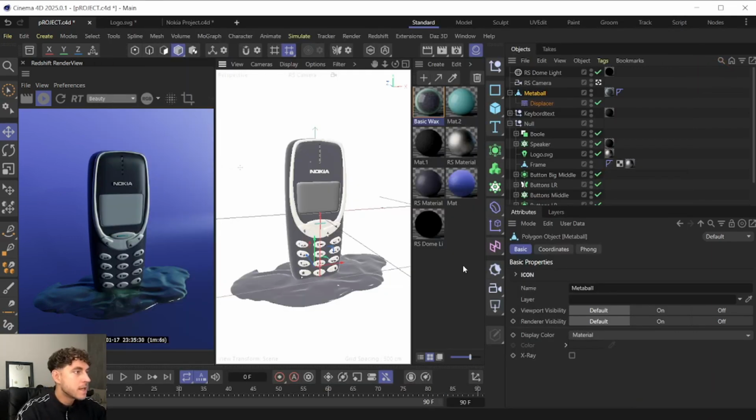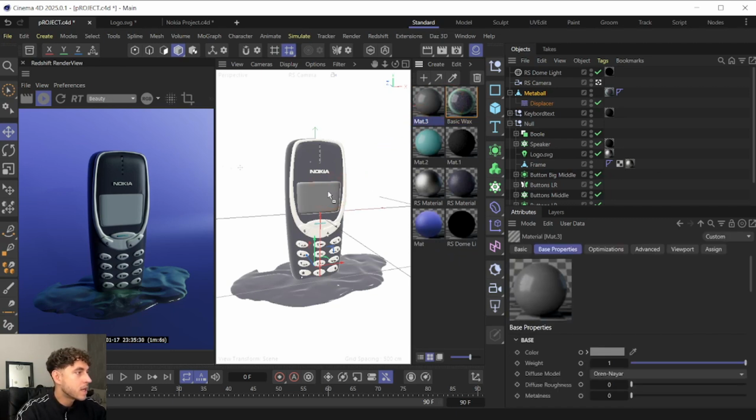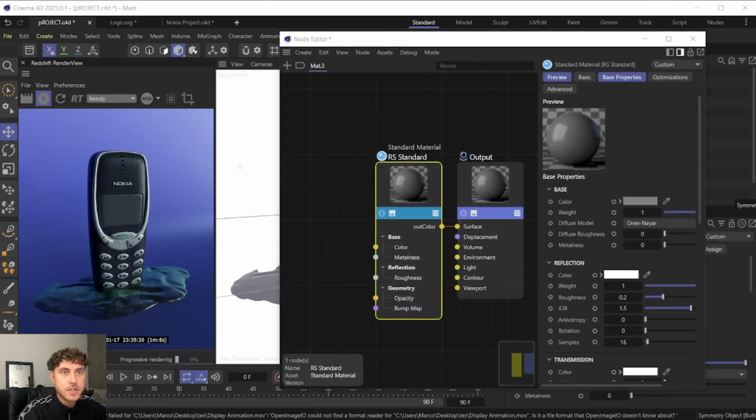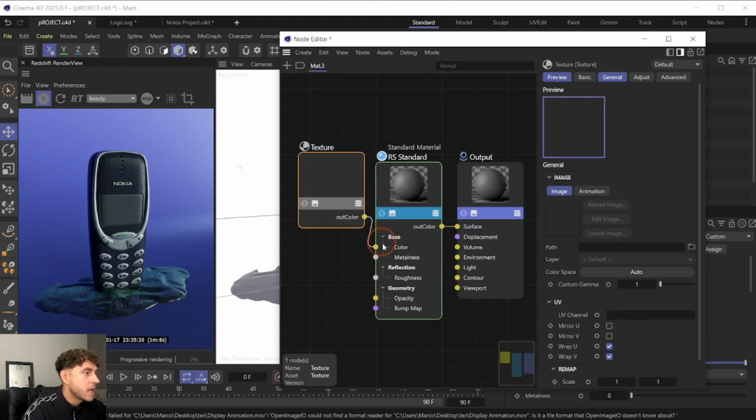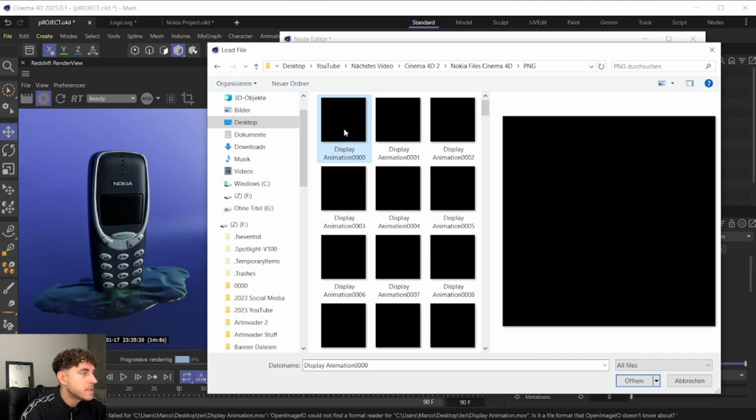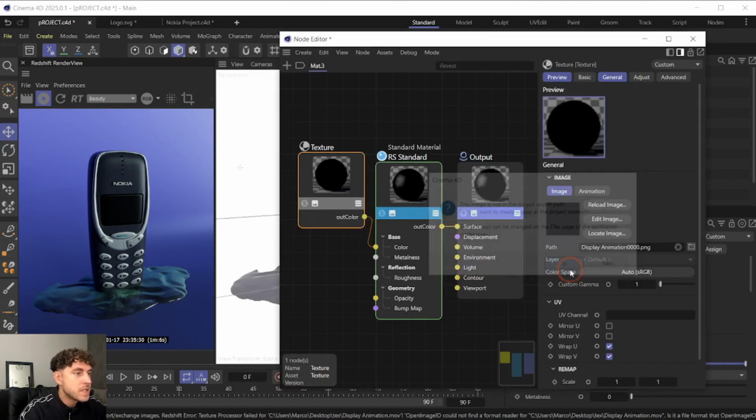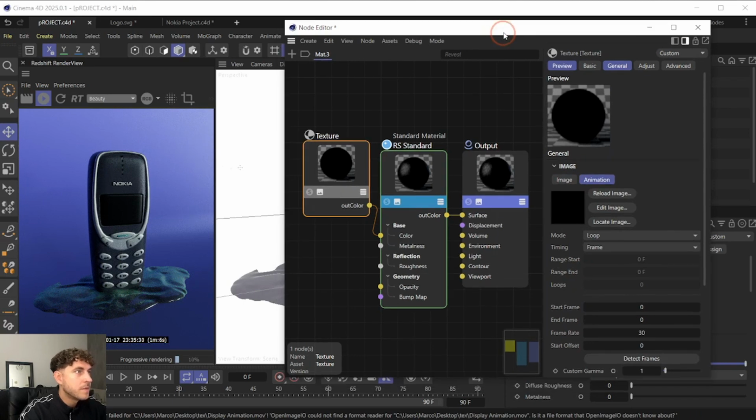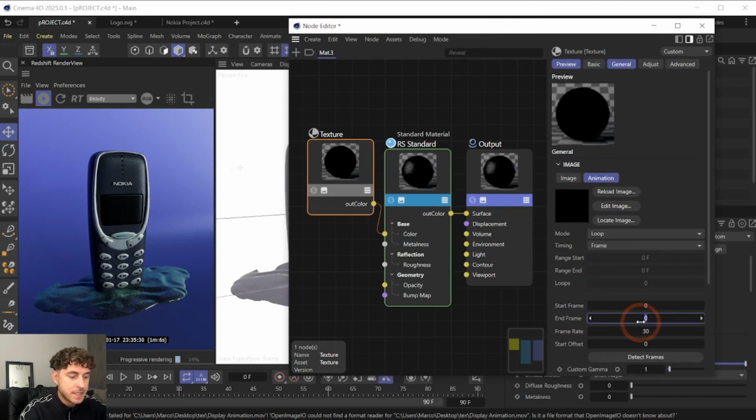Alright, so in the next step, you can create a new material, drag and drop it on the display, open the material. So first we change some values in the material. Here we need roughness 0.4, and now we can search for texture, connect it here with the color, press the folder icon, and now you have here the PNG sequence. Select the first image, press open. Now you press here on animation, change to loop, press again here on the animation, and the whole animation has 175 images, so this is also the end frame.